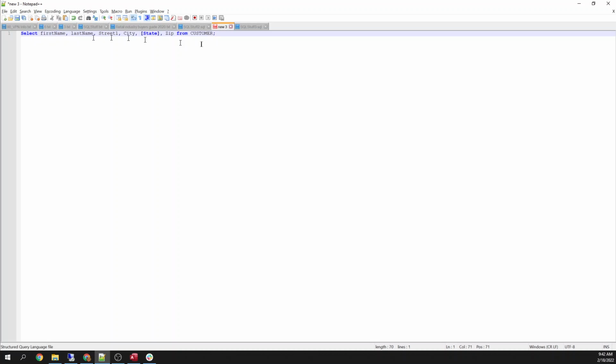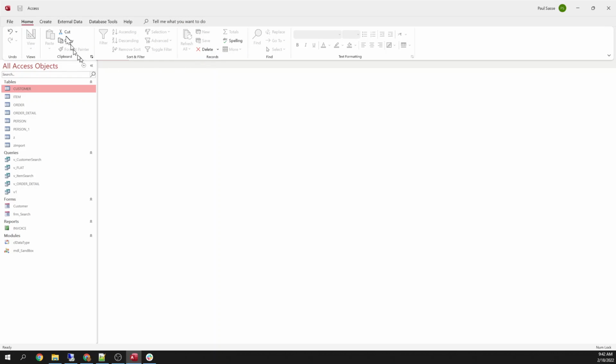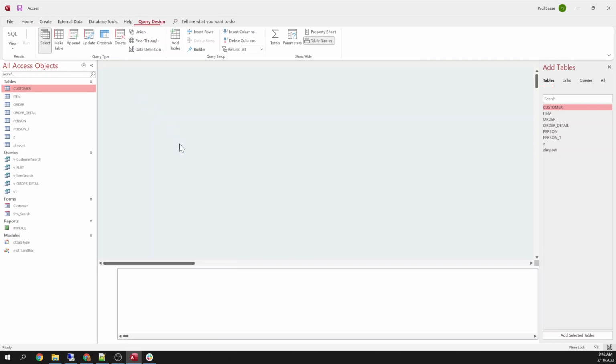So here's our simple SQL statement. Another thing you can do is select star from customer, and that will just give you every field that's in the table.